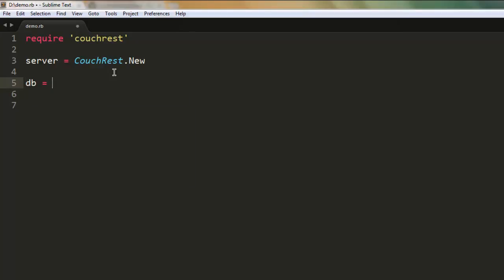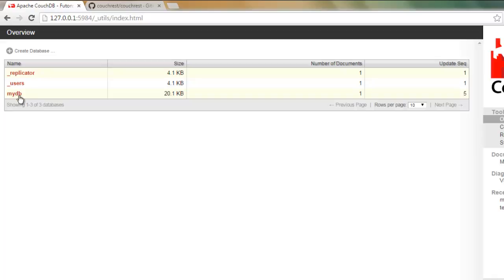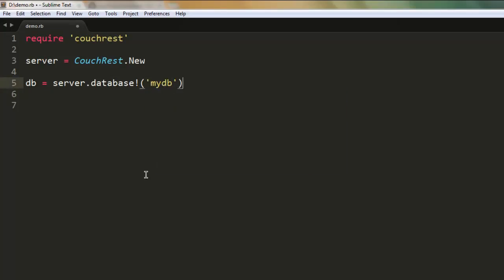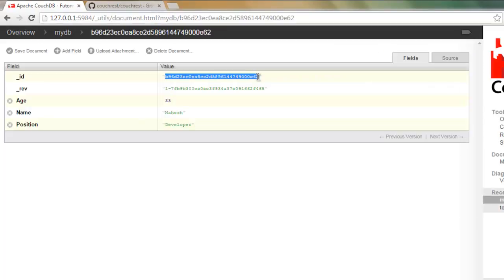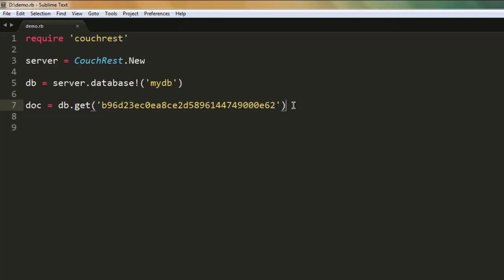After that, create variable db that calls for server.database, and then point to the database that you want to view, which is in my case mydb. Type in mydb. After that, create doc variable. Type in db.get, and here I'm going to paste the id value of this document. Okay, so that the contents of this document will be visible for me. And now I'm going to print out this doc by typing in doc.inspect.